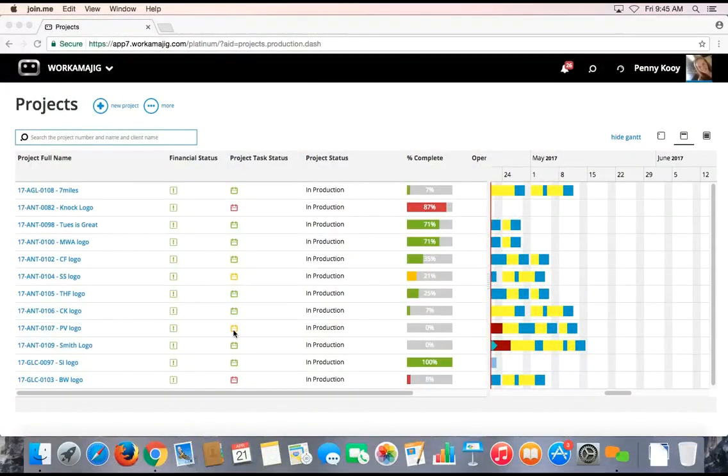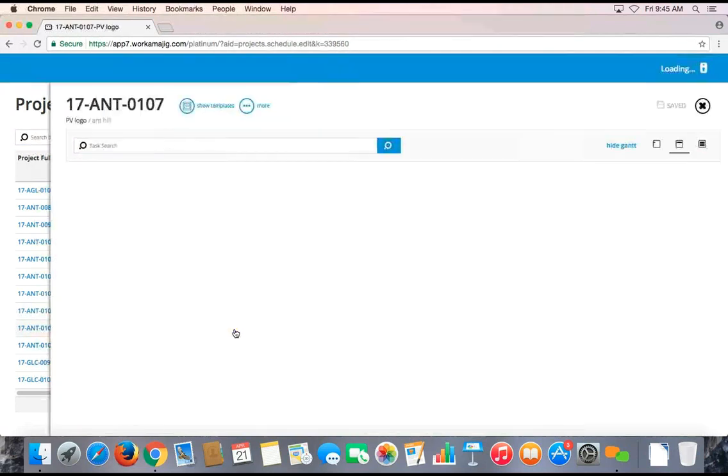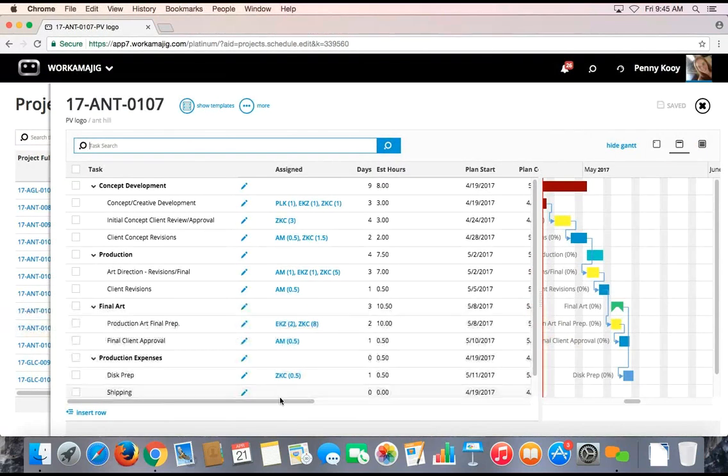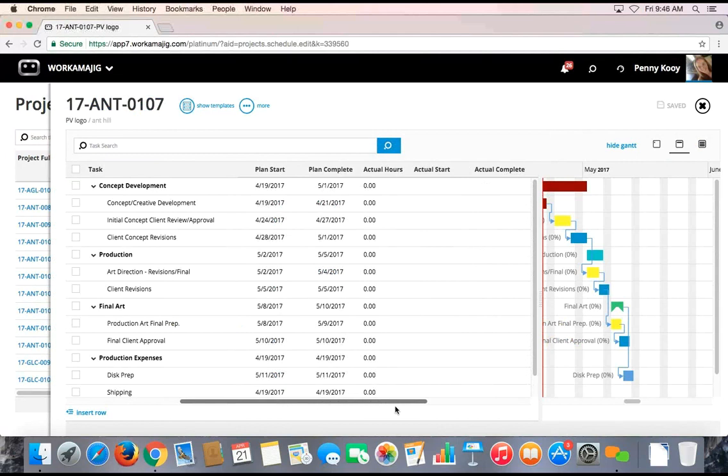So if I have a schedule that has turned yellow, I would suggest selecting that. That will open up that project schedule where I can then investigate, why did that turn yellow? And I can see it right here.